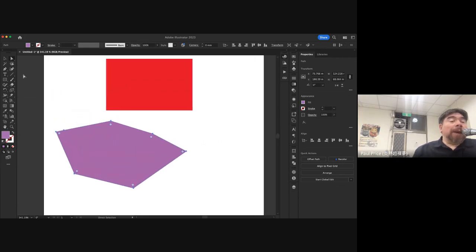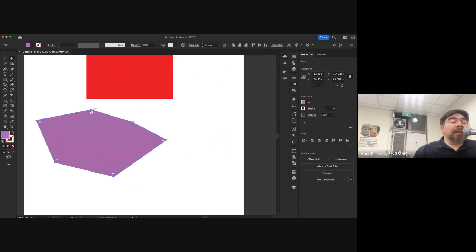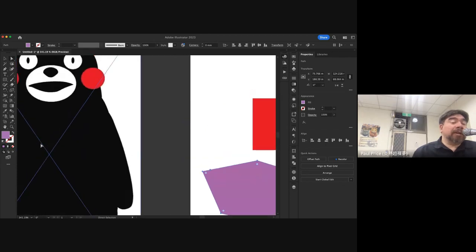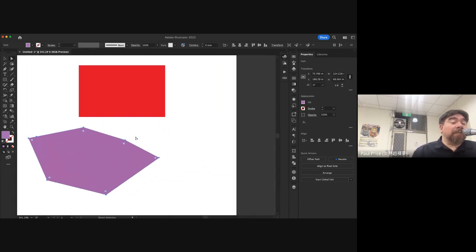Now, I want to go back to the pen tool again. Remember, we made this shape. Notice that all these lines are straight lines. What we want, but our mascot over here, are curved lines. Notice they're all curved. What if I want to make curved shapes? What do I do over here?